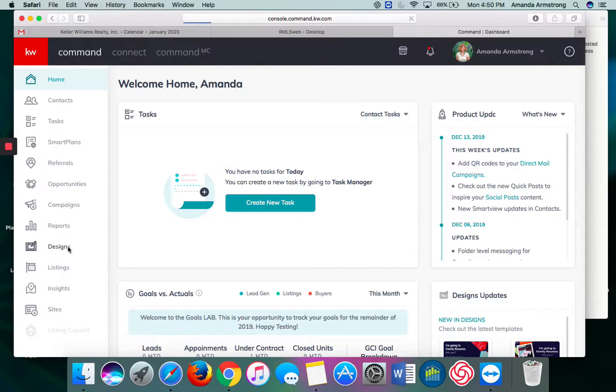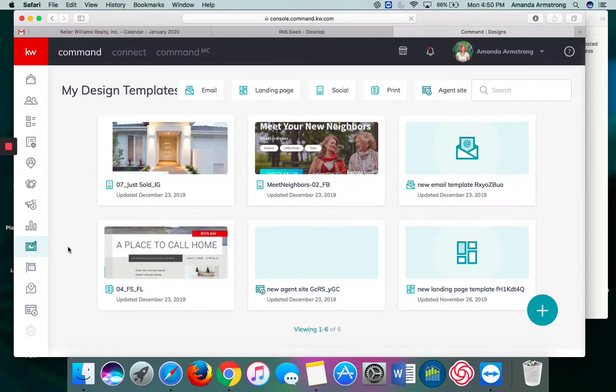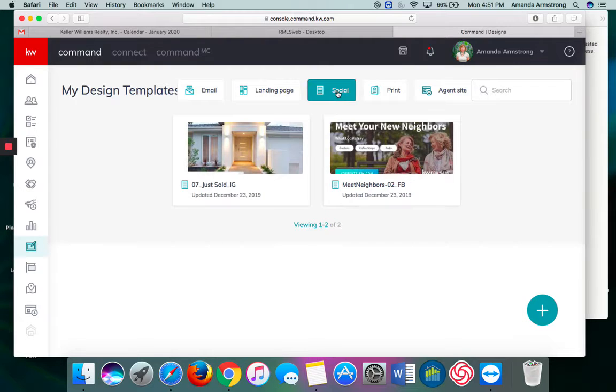So we're going to go down to Designs. And here, any design that I've already worked on is going to show up here. You can also find very specific ones under these tabs up top. So for instance, this Meet the Neighbors, that's a social media post. So you can see if I click social, it'll show up here.